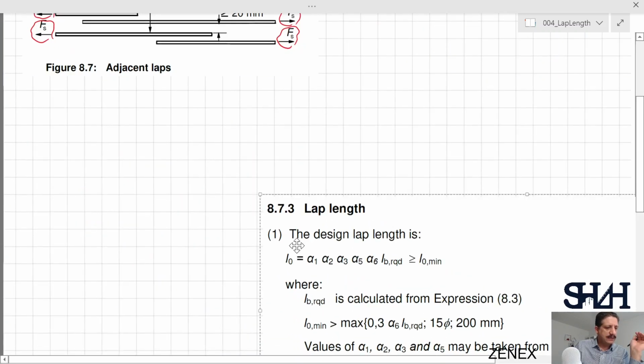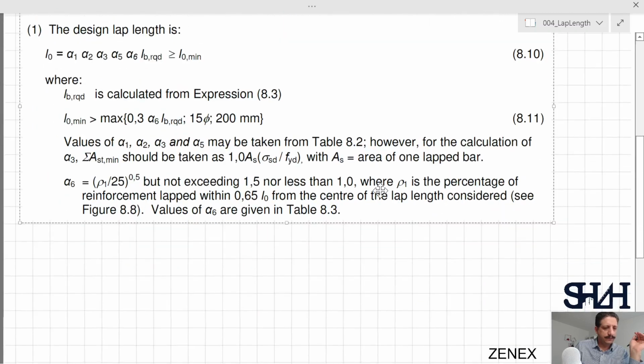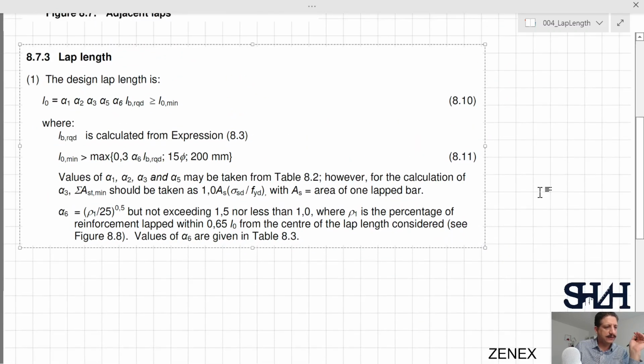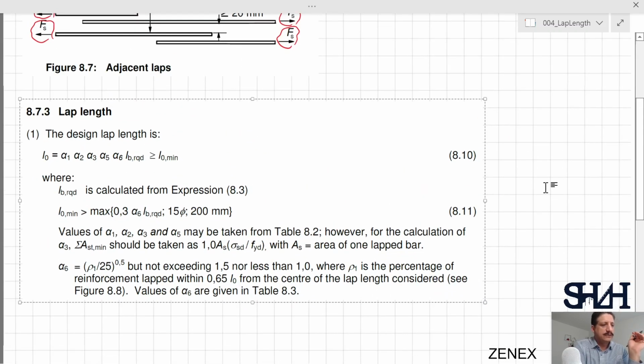In clause 8.7.3, how to calculate the lap length is explained. L0 is alpha 1, 2, 3, 5, 6 times LB required, and it should be greater than L0 minimum. LB required has been covered in the other videos, and we had also 2 examples for that. Alpha 1, 2, 3, 5 also have been covered in the other videos. The only new thing here is alpha 6, which needs to be calculated.